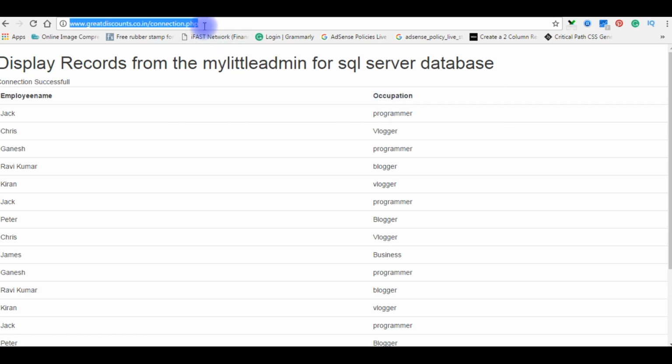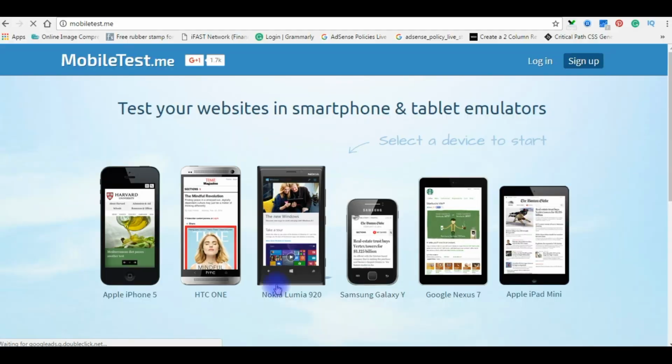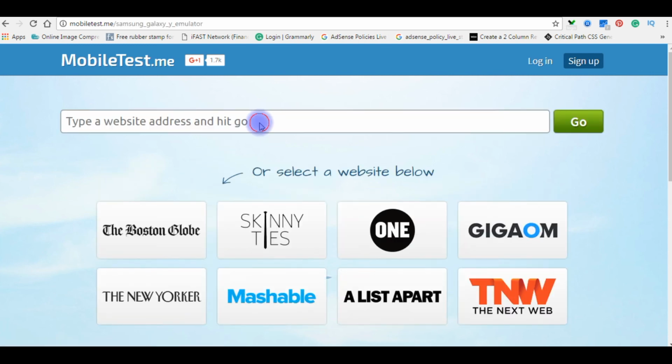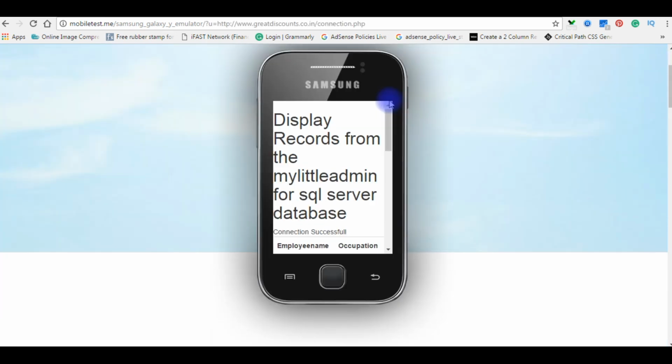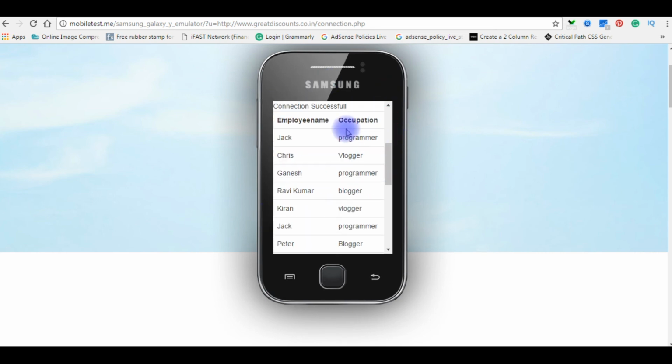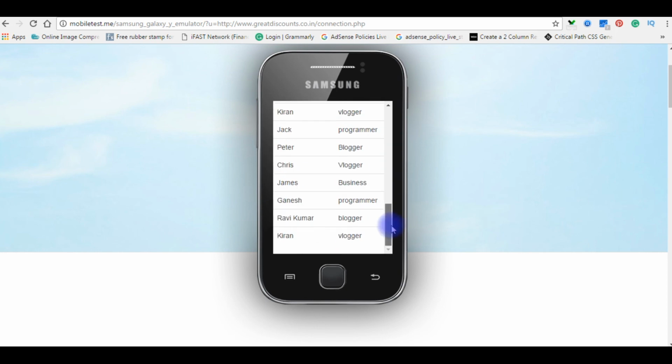Now let's copy the URL. We will check whether this table is mobile friendly or not, and we'll check on the small Samsung Galaxy Y, which is a small mobile. Paste the URL here, go. So here is the output on the Samsung Galaxy mobile device. It fits perfectly in the mobile device. There is no horizontal scroll bar.